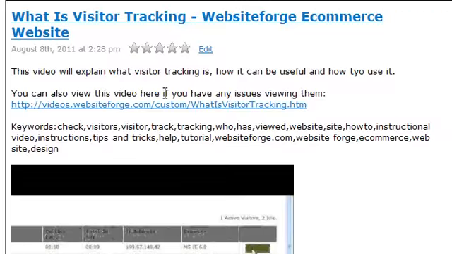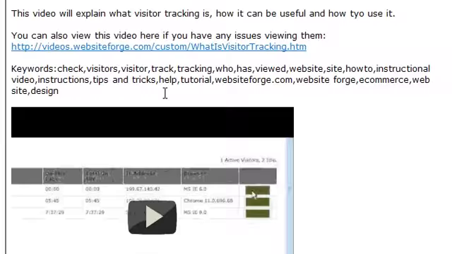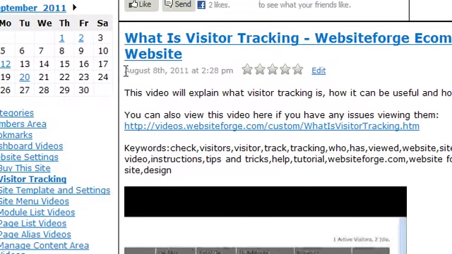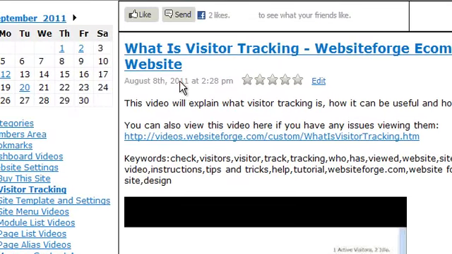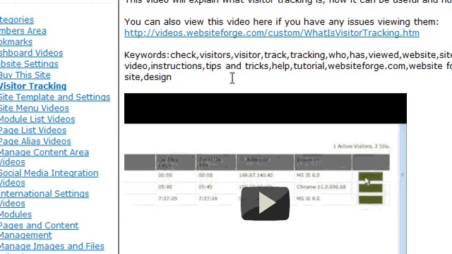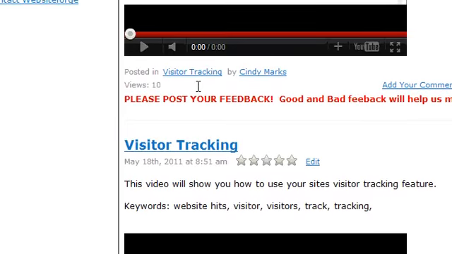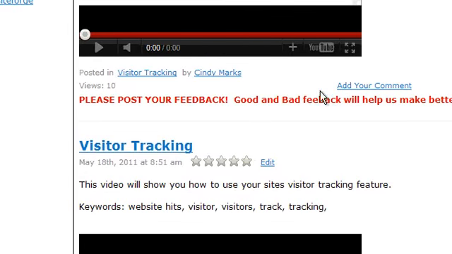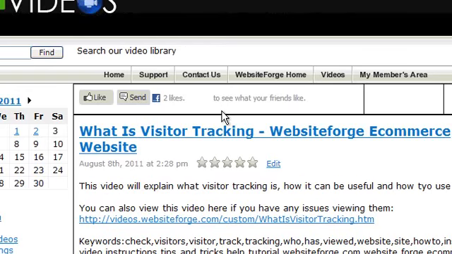Here you'll see an example of a blog post. In this video, I'm going to show you how to move these fields around, such as the date, the title, the rating, and editing the content field, as well as the fields you see here. Let's move back to your Website Forge members area so I can show you how to do this.